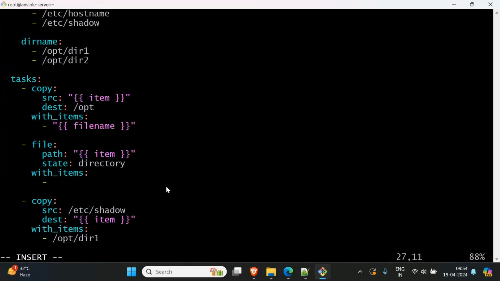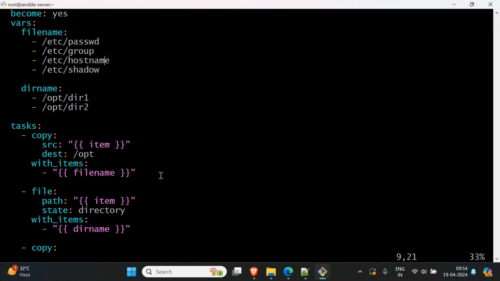Why is it not printing? Escape. Go to insert mode again. Remove this extra. It's not responding immediately. No problem. Dirname. That's it. So this way you can use variables also.